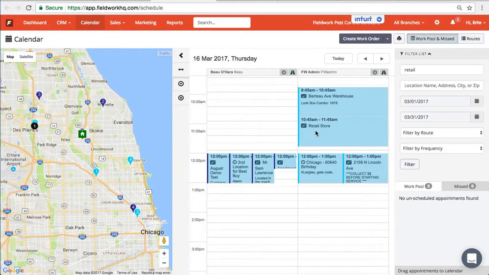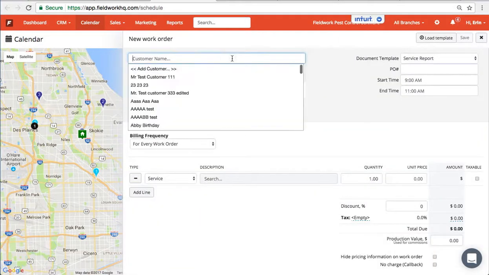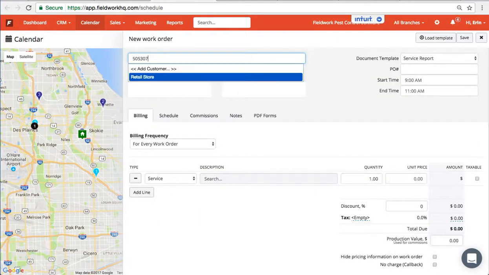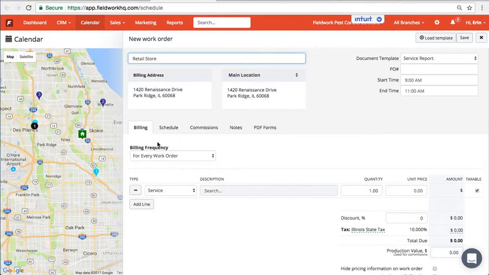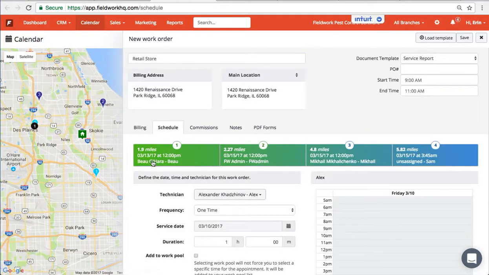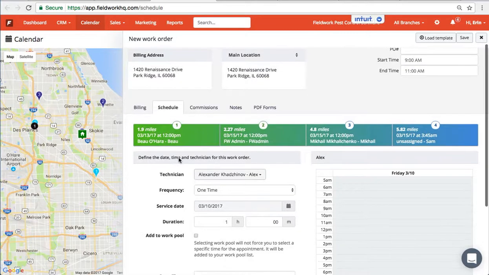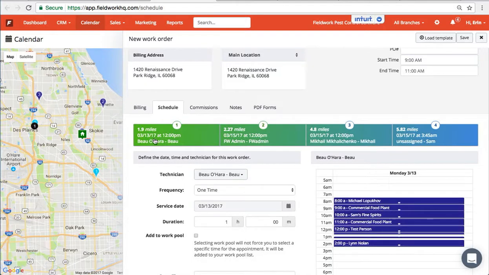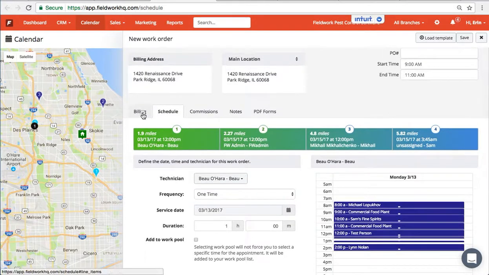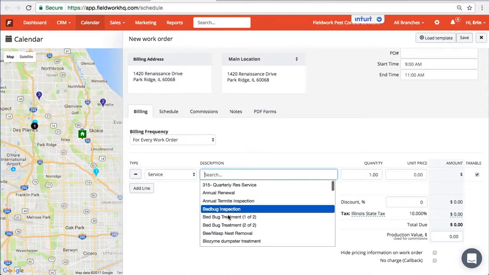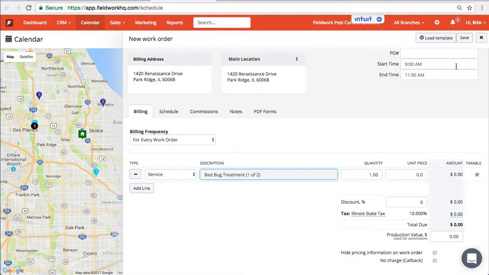And that's the best way to manage scheduling a new customer and setting them in the calendar at the most optimal time. So once more, when I create a work order and I pick that customer or I add in a new customer, it will immediately tell me what the best time and day and technician is for that particular job. So I'll go ahead and click that and set this for another bed bug treatment and save.